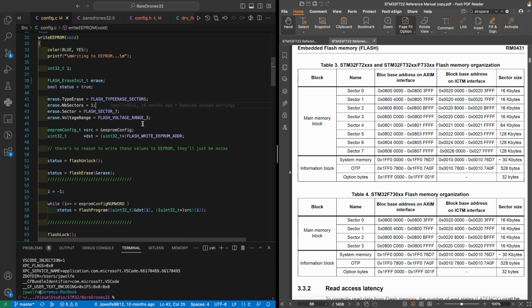So now we're going to create two variables, the source and the destination. Since we're writing, we want to write from a source to another location. Our source is going to be whatever is stored in EEPROM config. Remember, EEPROM config is our variable that contains all of the settings. So we want to write from our source, EEPROM config, to the destination, which is going to start at the flash starting address, or the sector 7 starting address over here. So from source to destination.